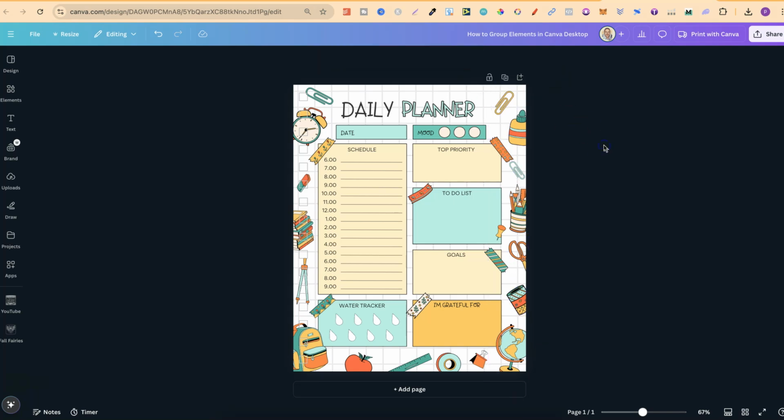But nonetheless, that's just how simple it is to group elements here in Canva on desktop.